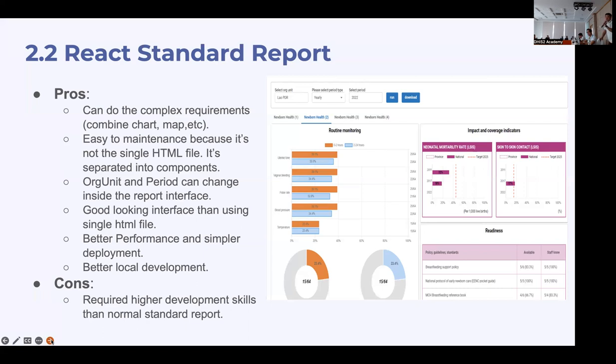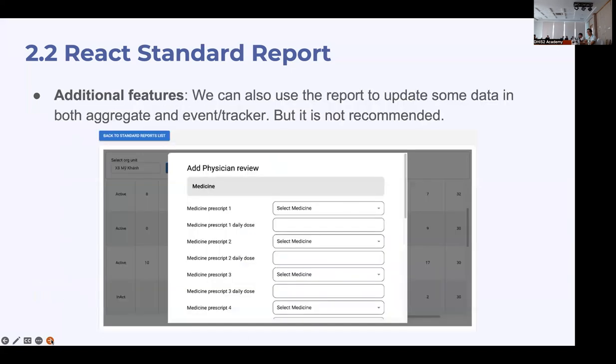Okay, and what are the cons of this one? Because it's based on new technology for development, it requires higher development skills. It will take time for people to learn how to do it. So those are the cons. Okay, so this is what I talked about before. In here, we can have functionality that we can modify, but this is highly not recommended.